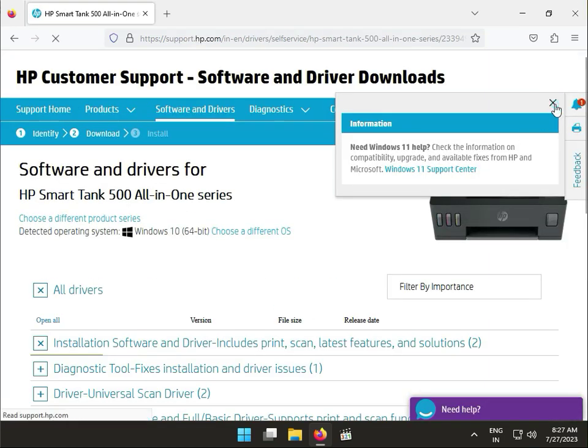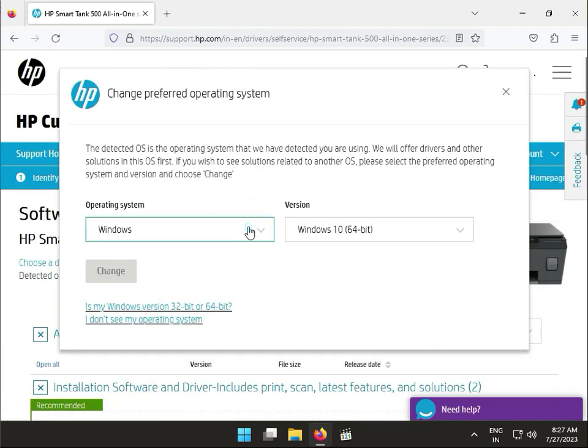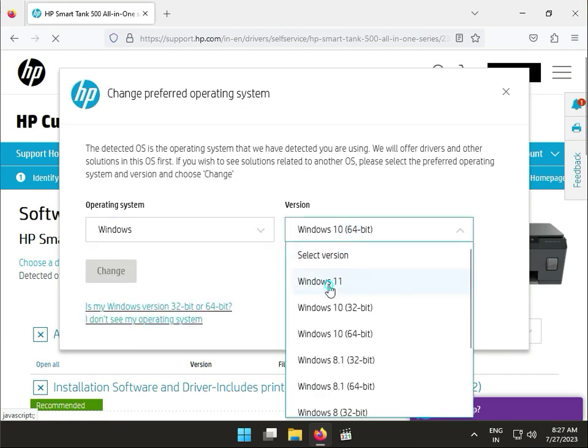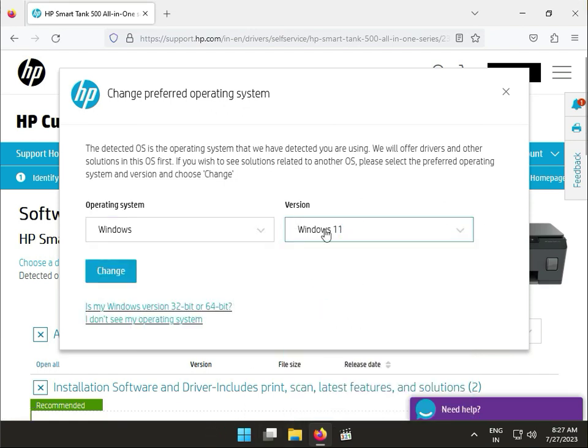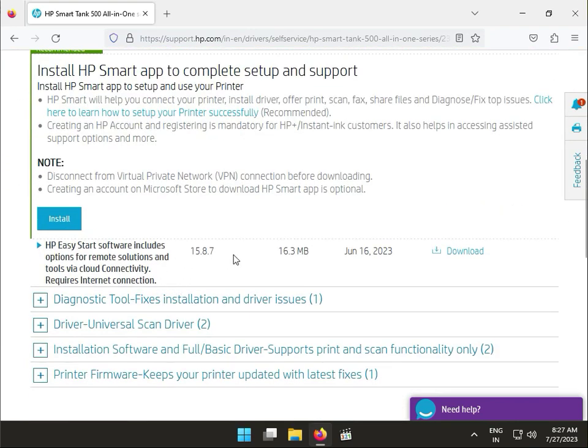Firstly guys, you choose your operating system, Windows 10, 11, 12, 13, and if you have a Mac and Linux, those are also available. So select, suppose I have Windows 11, so select it and change. Okay, so this is the basic driver.